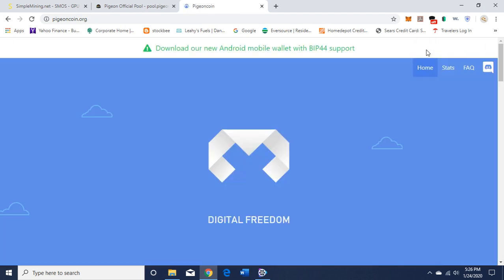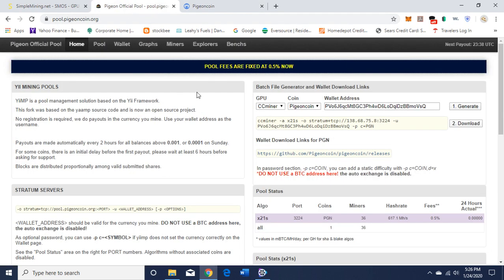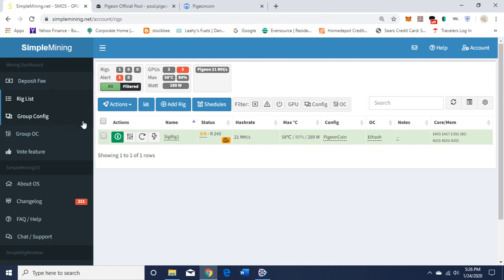So let's go to the pool, PigeonCoinPool, PigeonCoin.org. I'll put that in the comments section. So they have a generator for your command line. I'm not using CC Miner, but you can use this command line here. You copy and paste this and bring it over to Simple Mining.